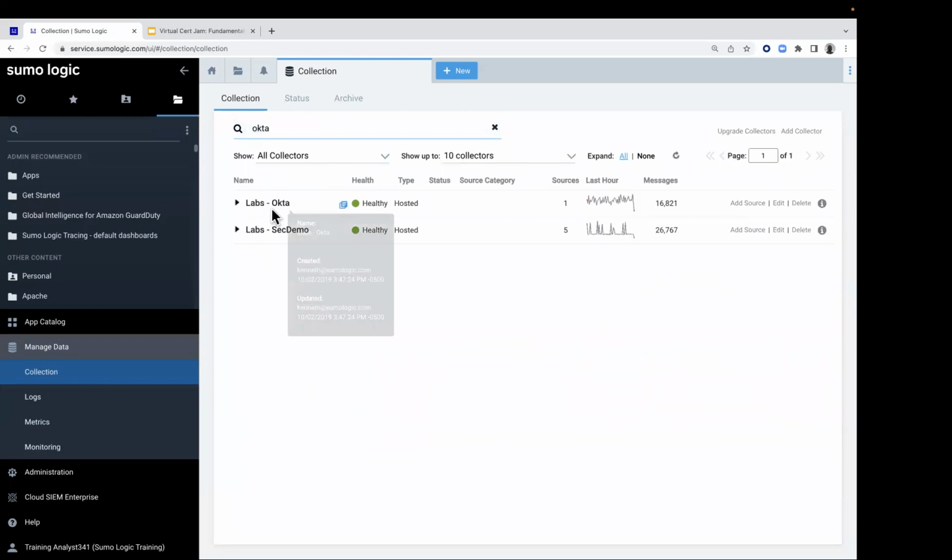What returned for me was 2 collector names. If I look at these, one is called Labs Okta. I can see there's green, so that's good. It's healthy. I can see it's a hosted collector. Can any of you remember the other type of collector? There are 2 types. What's the other type? Thank you, Jay. You're quick on the draw. Yep. Dan, you're right. Grace, yep. Janet, yep. You guys are all right. Harry, no, it's hosted or installed. Yeah, okay, correction. Yes, sir.